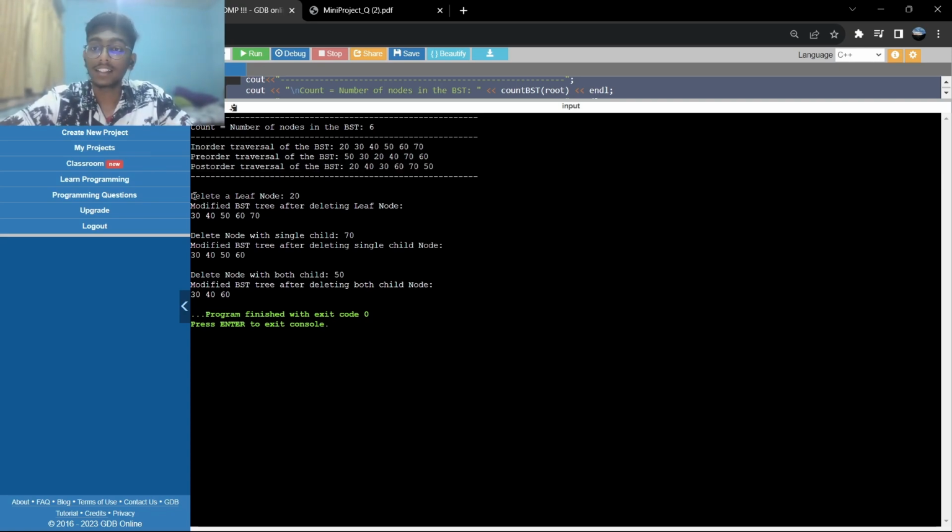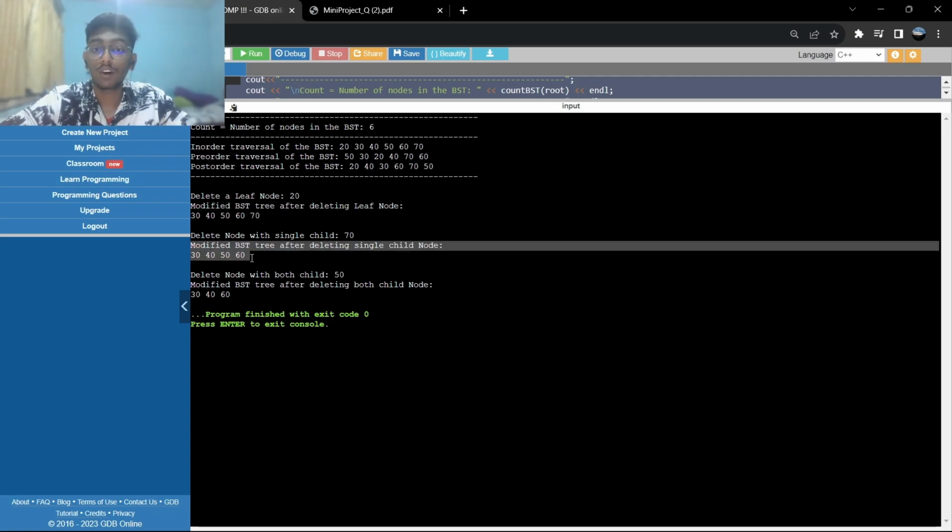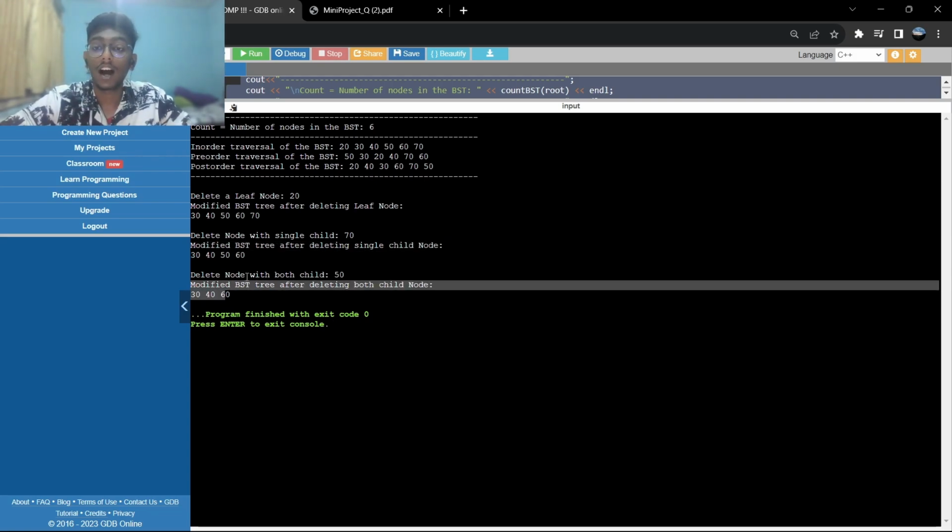And then this is deletion. The 3 types of deletion were deleting a leaf node, deleting a node with a single child, and deleting a node with both children. So as you can see, these are the outputs for deleting a leaf node. These are the outputs for deleting a single child node, and this is the output for modifying a BST tree after deleting a node with both children.